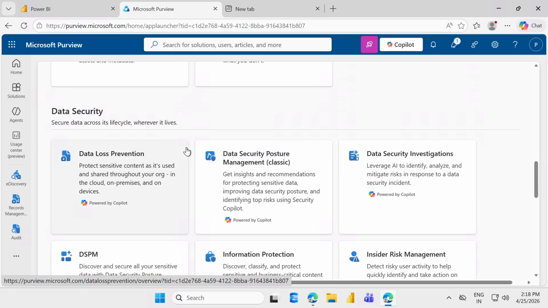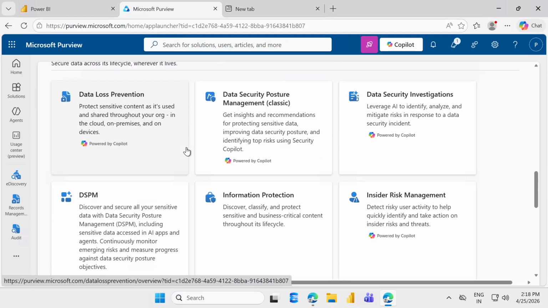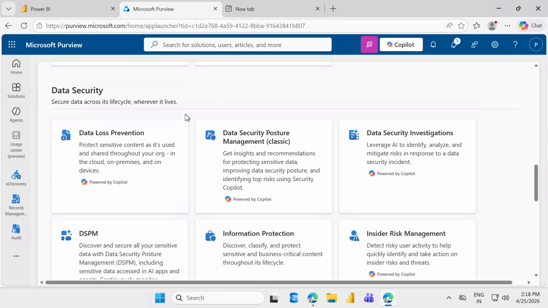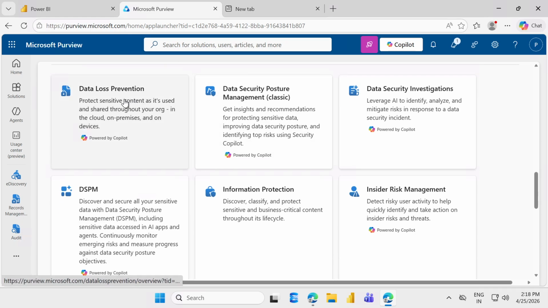And then last but not least, we have data security and other resources. On data security, these are the main pillars of Purview: data loss prevention, which is DLP, right? And all of these are powered by Copilot. Data security posture management, right? This gives recommendations and insights for protecting sensitive data, improving data security posture, and identifying the top risks using Security Copilot.